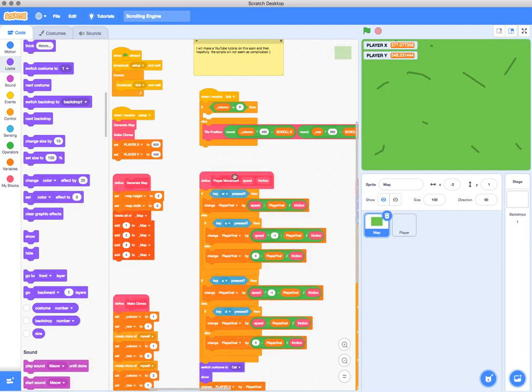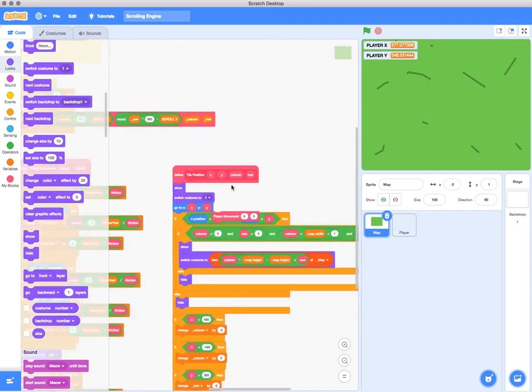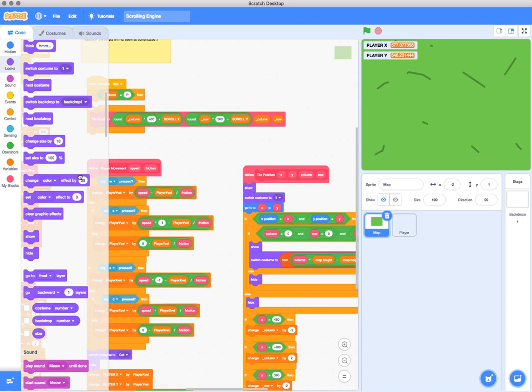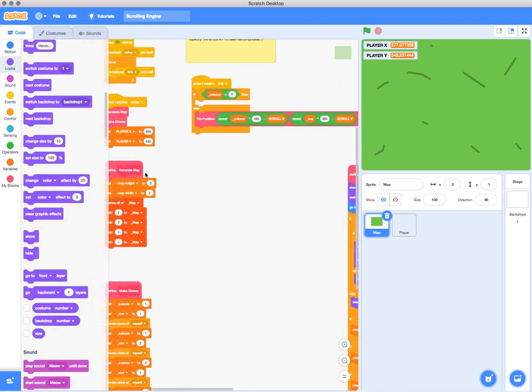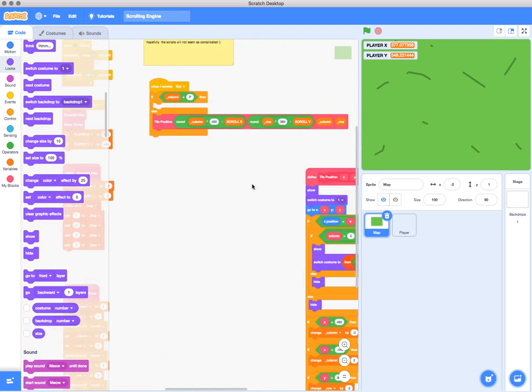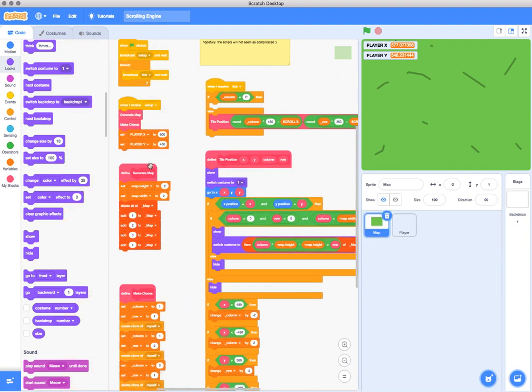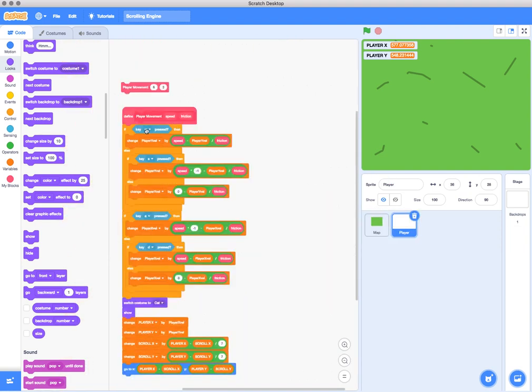Wait, where is it? Oh, it's over there. Why is it over there? Okay, so we're... Whoa, that was a lot of lag. Okay, so now we can move this over. So now we have this.